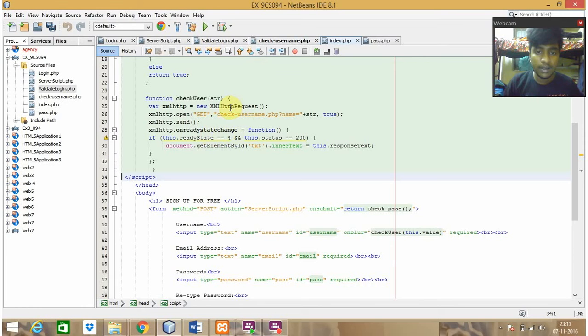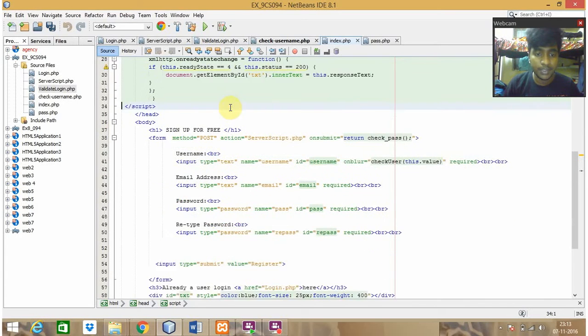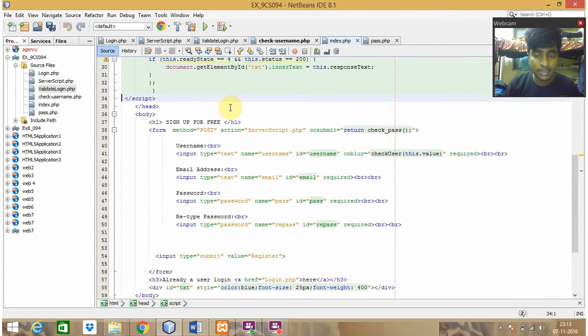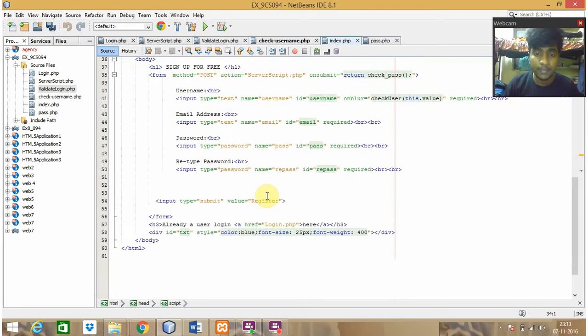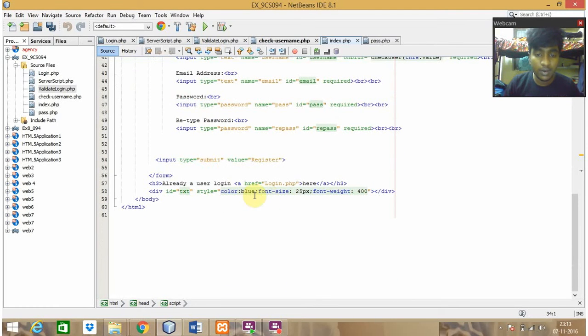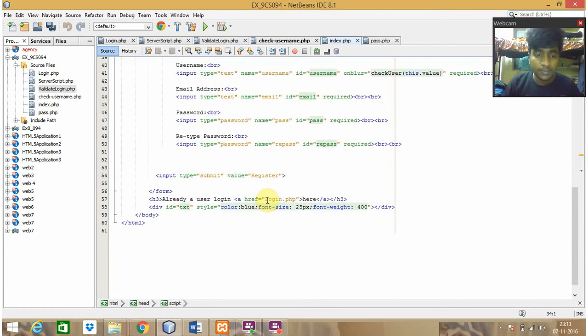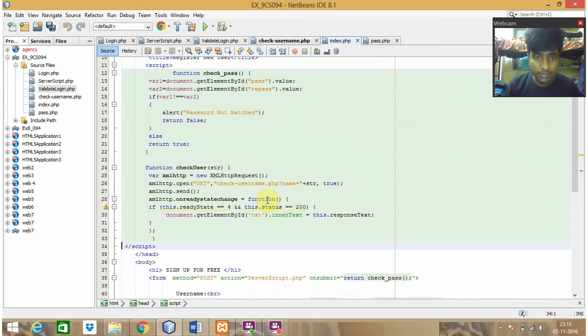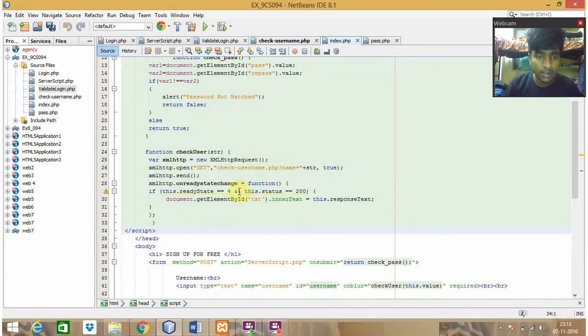In this index.php, we are just asking the user for username, password, and email address in order to sign up. Here we are calling that check username in order to perform live user validity.